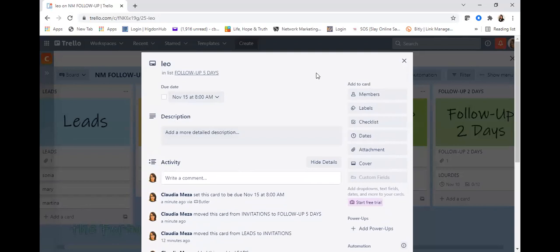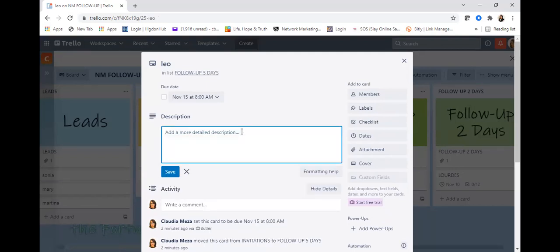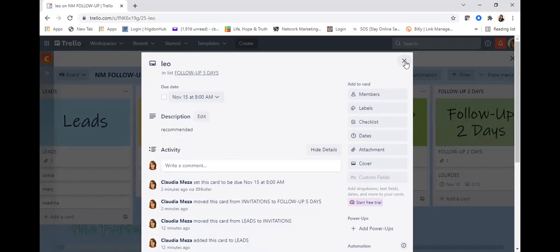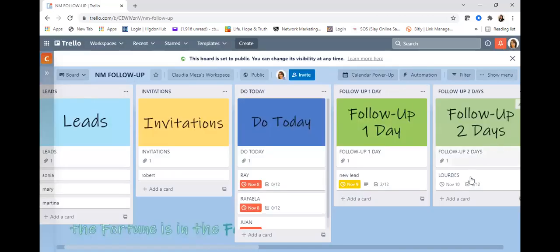I can update it and I can move him, or I can set a new date. I can add whatever it is that we talked about, recommended something new, whatever it is that you did, you can add your note, save it and close it. But now you know where it was, you can move it from there.